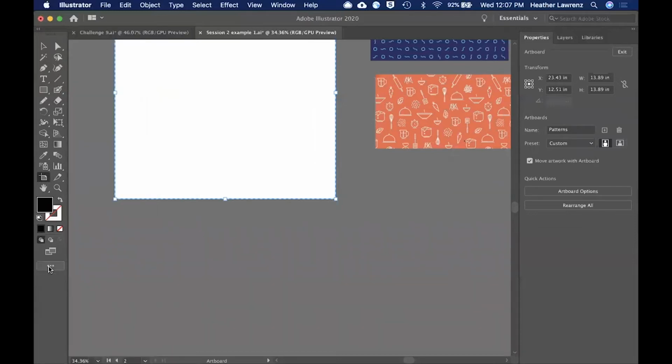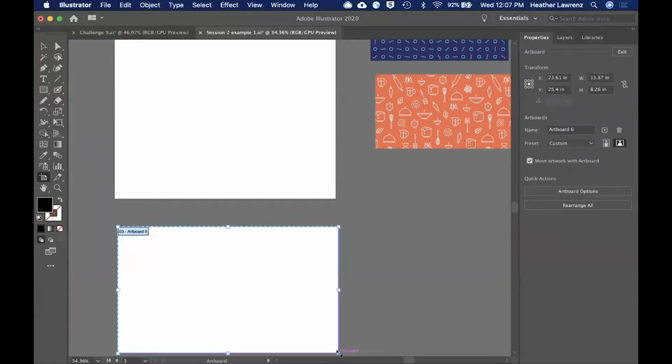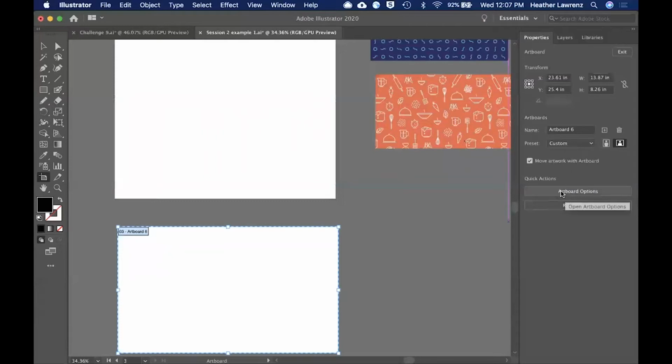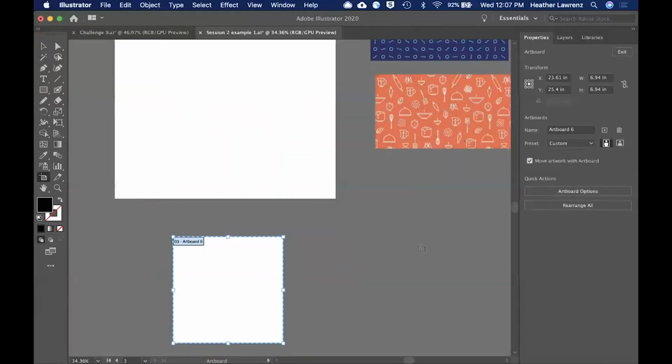So I'm going to create a new artboard to start us out. And I can have as many artboards as I want within a project. I'm just going to do a custom size and have my artboard options. And let's do a 500 pixel by 500 pixel, as that seems to make sense in my mind. I'm gonna hit OK. So there's my artboard.